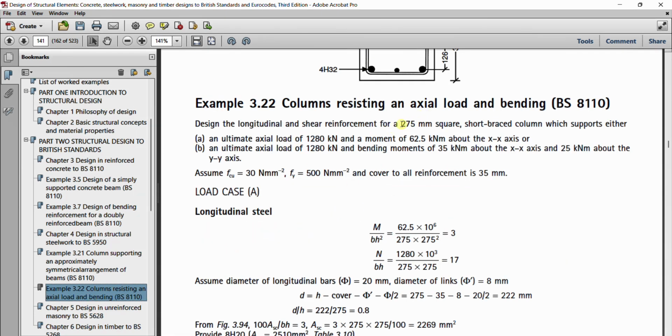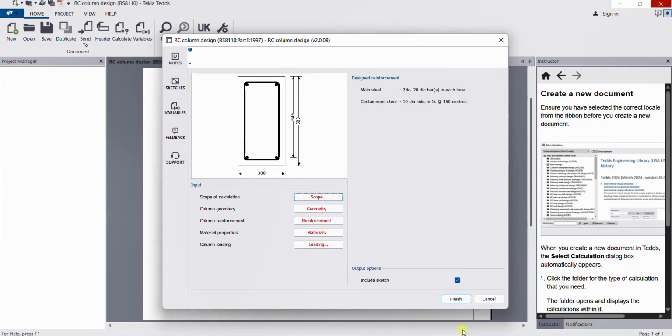We have a 275 squared column. There are two examples, and we're going to be using this B: an ultimate axial load of 1180, and a bending moment of 35 about the major axis and 25 about the minor axis. The concrete grade is 30, the reinforcement is 500, and the cover is 35. The length of the column is 4500 mm. So I'll come back here.